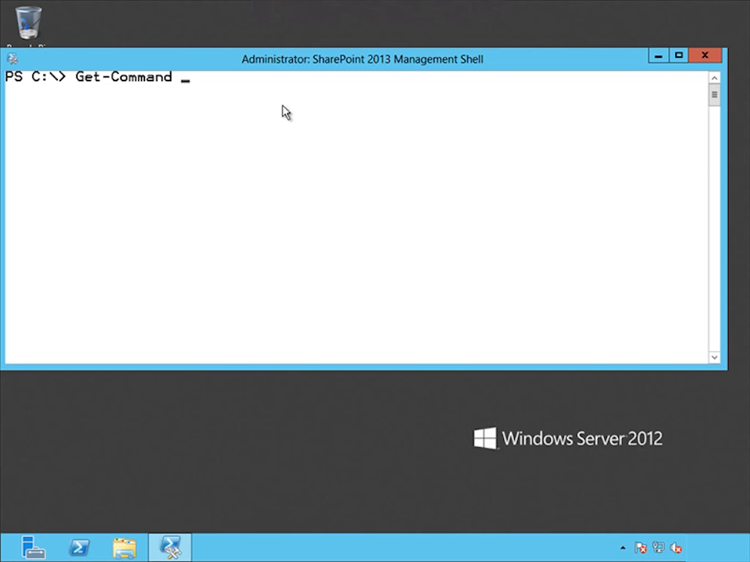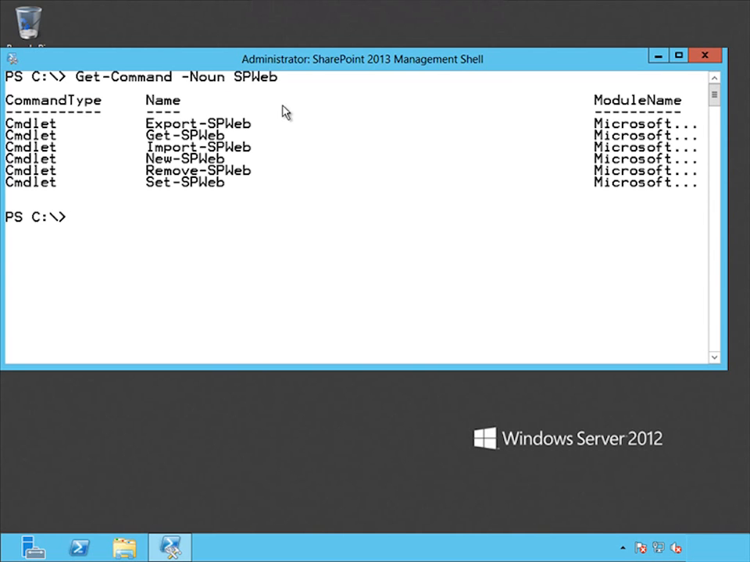So I'm going to do that by saying -Noun, and then SPWeb, and I'll hit enter, and this will give me back all of the commandlets that are available for SPWeb. And so you'll notice that we've got export, we've got get, we've got import, we've got new, we've got remove, and we've got set.